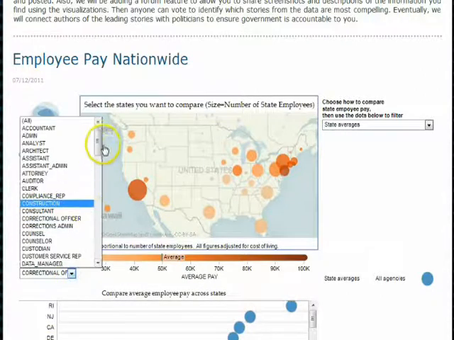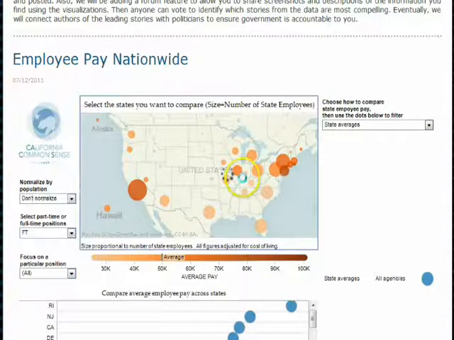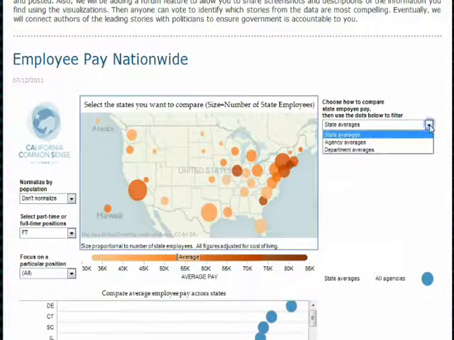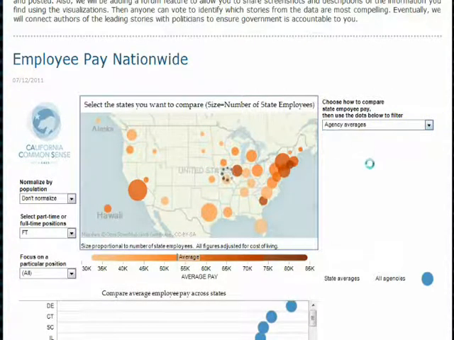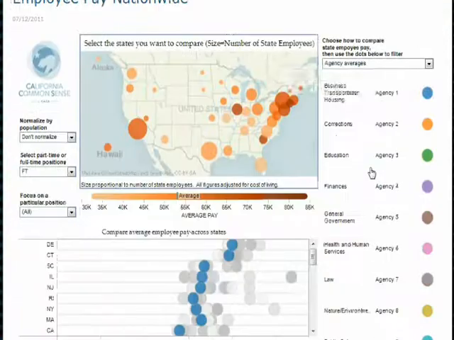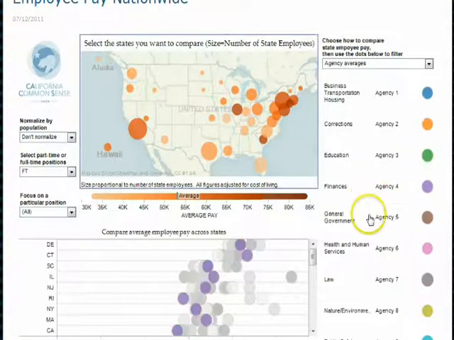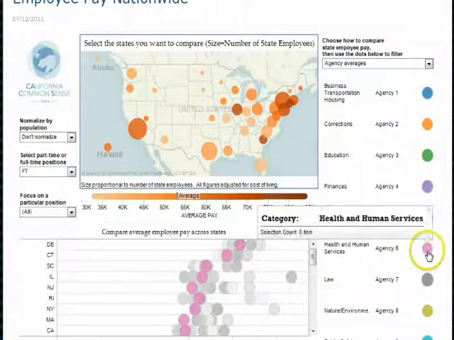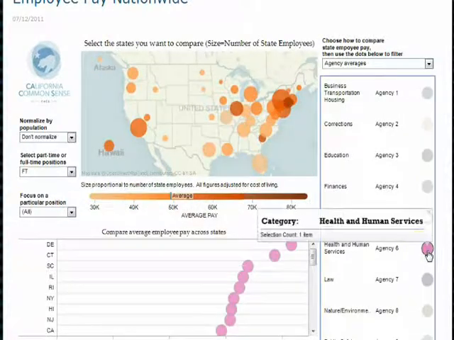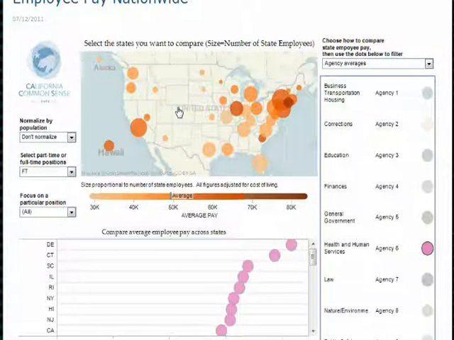Now, if we want to filter not just by position type, but also by agency, we can go here, select Agency Averages, and then use these dots to choose a particular agency. So let's say we want to focus just on Health and Human Services. We click that, and the map on the top updates again, so now we're just looking at the number of employees and the average pay for employees in the Health and Human Services agencies for each of these states.